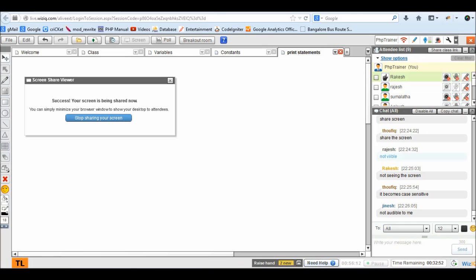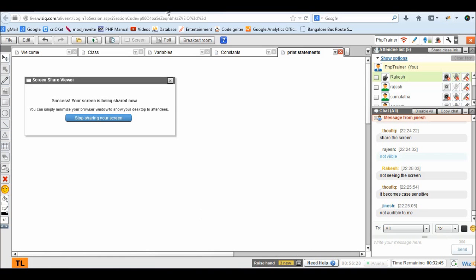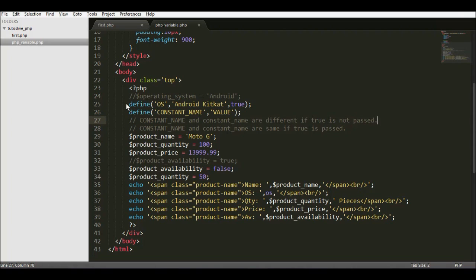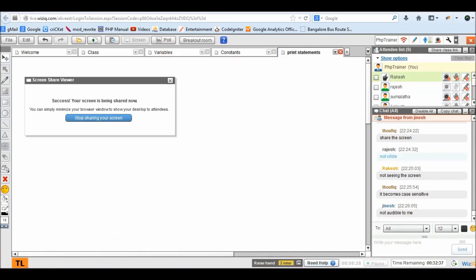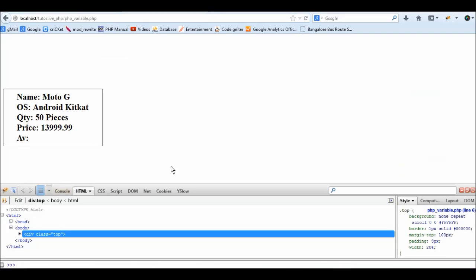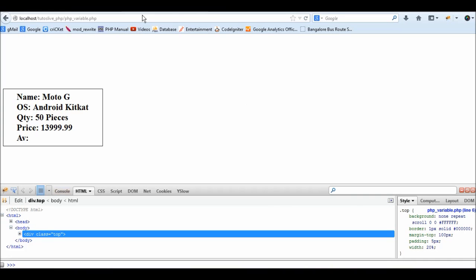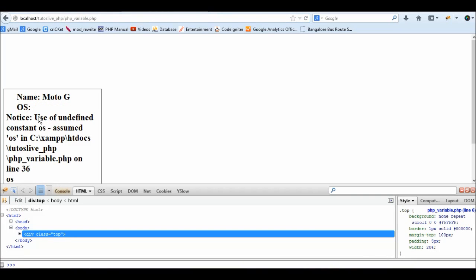Okay, let's see. So it's only case sensitive. The third parameter is only about case sensitive. So let's see. I did not give anything over there. I did not pass a value. So let me just comment out this thing over here and go back here, and I'll just refresh. So I'll remove this true here. I remove the true, and let's see what it has to say. You see, it says use of undefined constant OS.